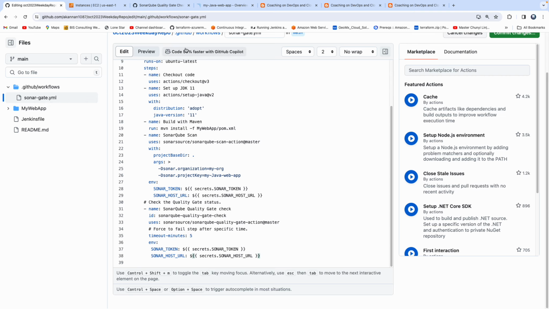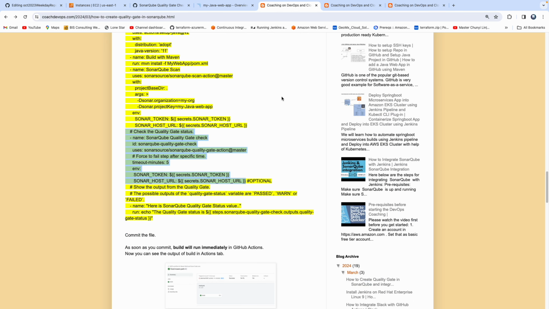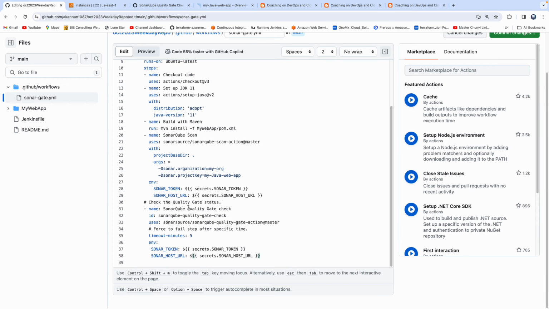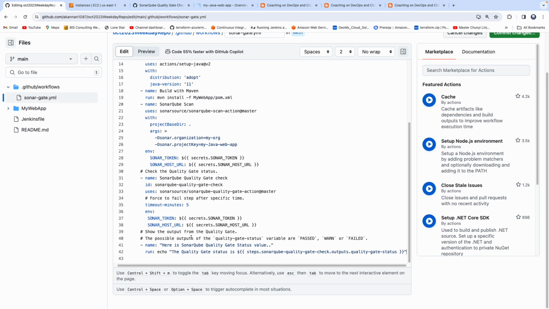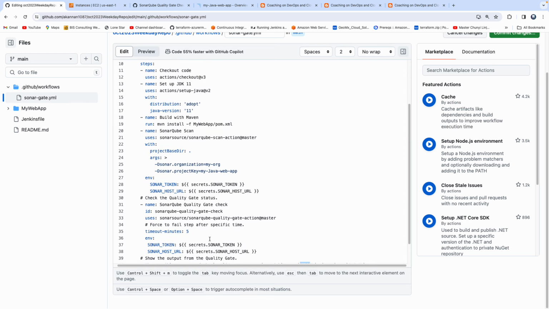And then it is also a good practice, if you want to write something to the console. I mean, this is not mandatory. So let's go ahead and add some conditions here, which will show what the quality gate status is. The possible values are either passed, failed, or warning or something like that. So let's also add this, so that we know the status of the quality gate.